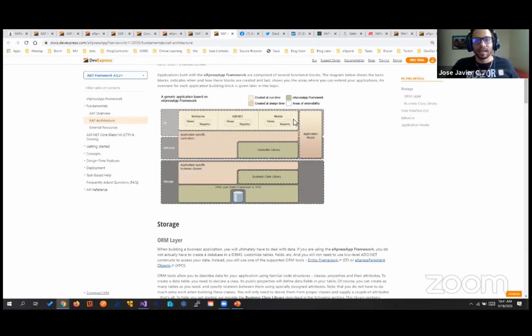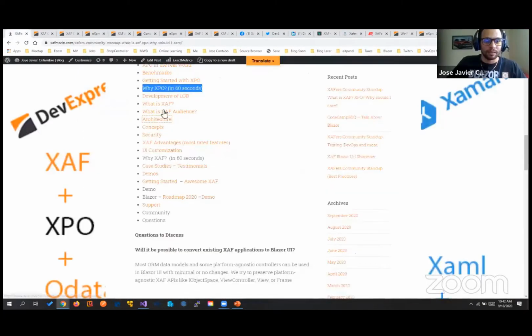But this is one thing that I like about this illustration. Areas of extensibility, this is everything that is with this dash line. And if you see, almost everything is dashed. That means that you can go and change anything you need whenever you need, and you can fit it to your specific requirements. Okay, so let's go from there.